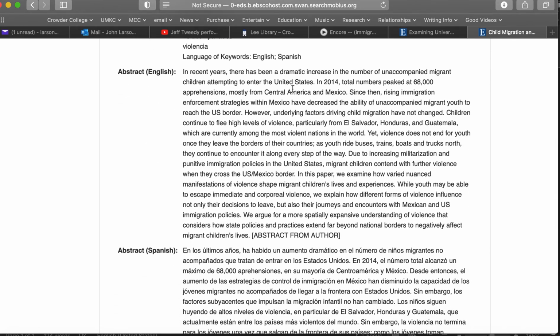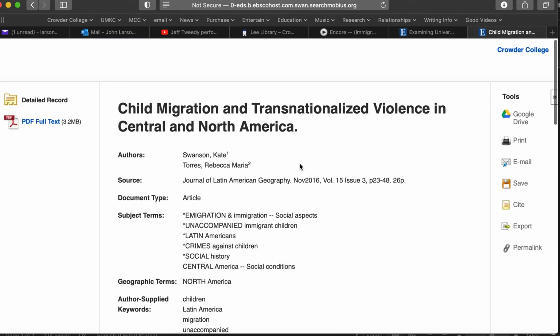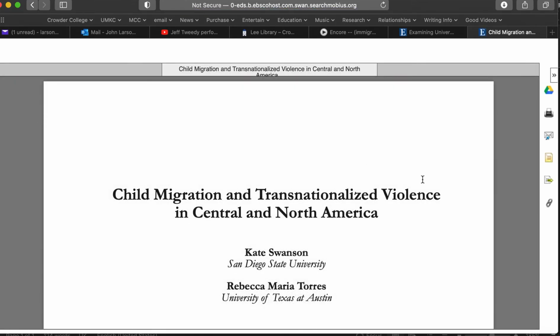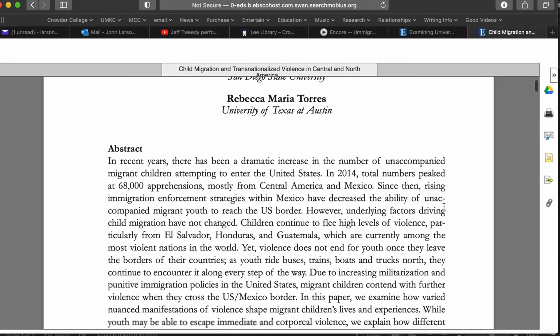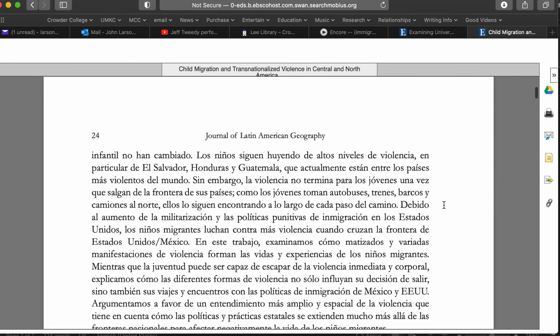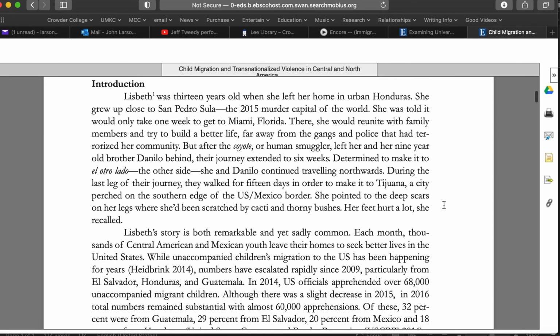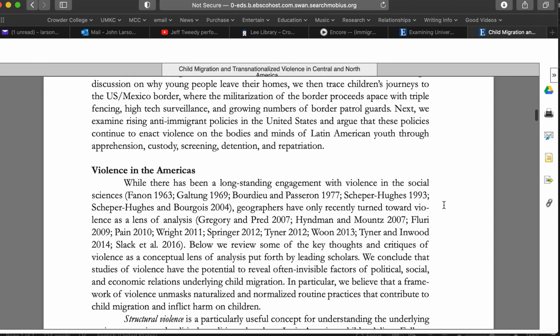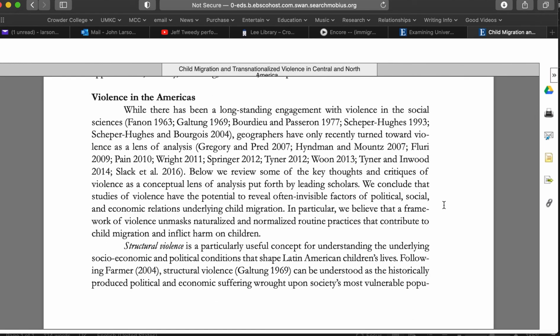So here's an abstract in English language. I can read through that. And I can look at the full PDF just by clicking on one button. So anyway, we begin with the abstract and then we get into the actual article. There's an introduction to the article. And then we get into some more of the content here in just a moment. Violence in the Americas. So you can download this, you can print this out, you can do whatever you like.